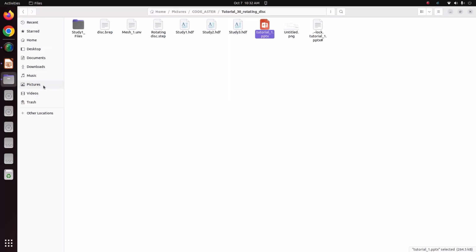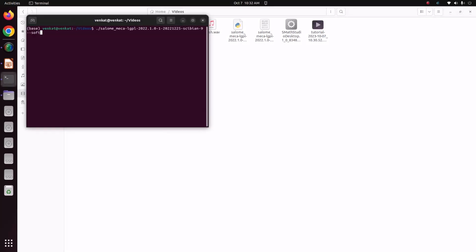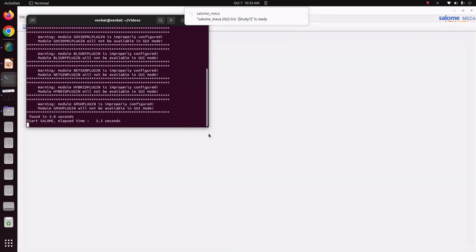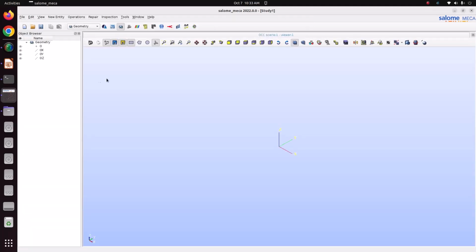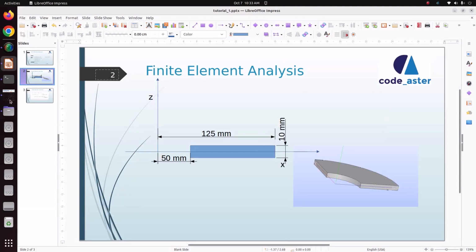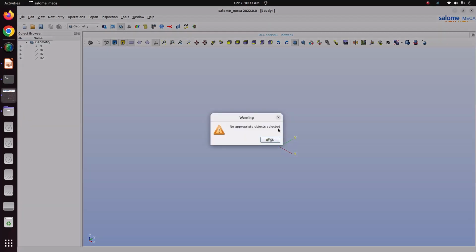First open Salome-Meca. Salome-Meca is an open source and free finite element analysis software, which is available in Linux as well as Windows. Now I'm going to the geometry module. I have already created the model and saved the file, so I am going to use the import option to import the file. I saved it as a step file.